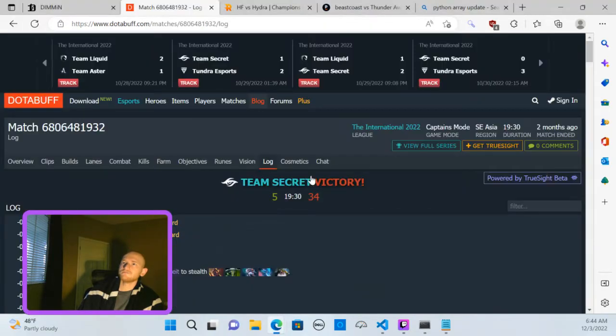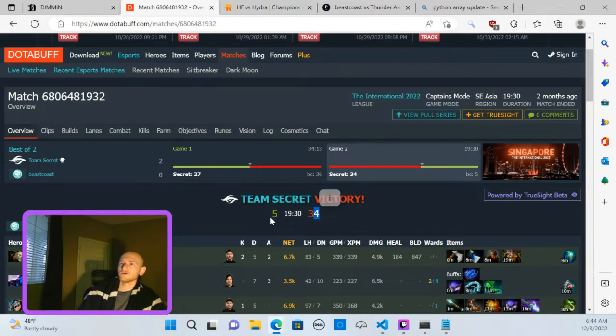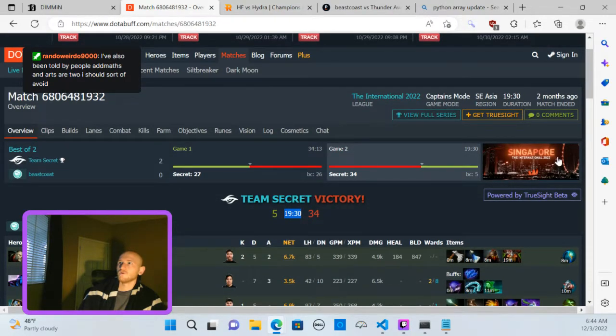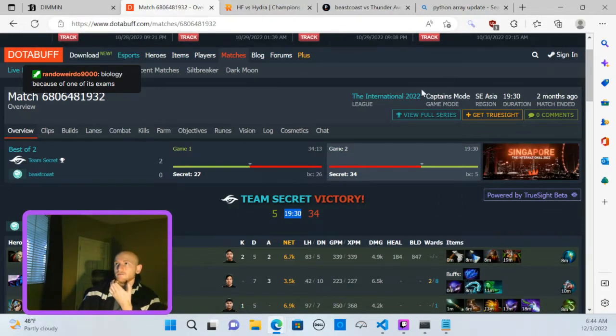What I'm thinking is for this match, let's go back to the overview. We have this overview information. It tells us how many total kills on the Dire, this is total kills on the Radiant, how long did the game last, and what was the league? There it is. Like, what was the tournament essentially, and some other information about it. Two months ago when it ended, yada yada yada.